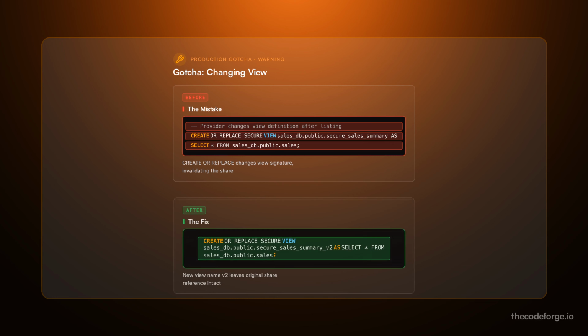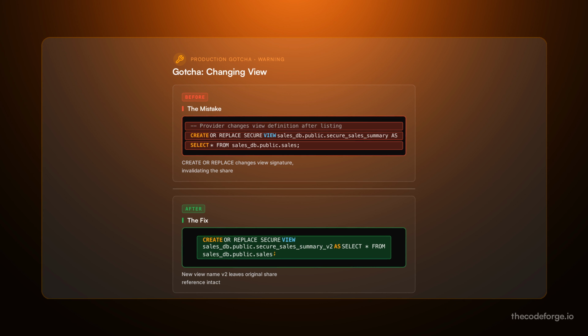Here's the exact mistake from the incident. Using Create or Replace on a secure view that's part of a share breaks the listing. The fix is to version the view name instead. Here v2 leaves the original share reference intact. Always version your shares or use aliases.